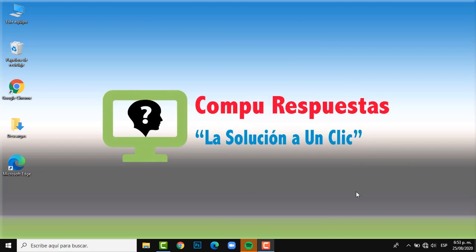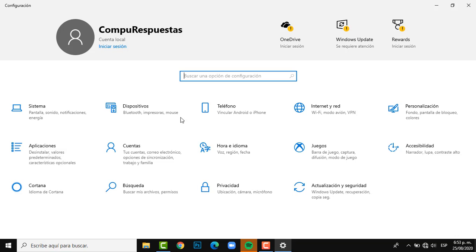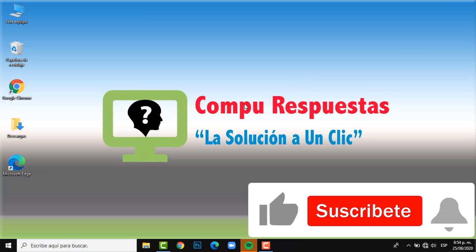Okay, guys. Once the computer has restarted, we are gonna check if our operating system is already in Spanish. As we can see here, it is already in Spanish, but let's check the settings. Just click in the start button and go to the wheel, click in there. As we can see, all the options that we have are in Spanish. As you can realize, this was a very easy video.